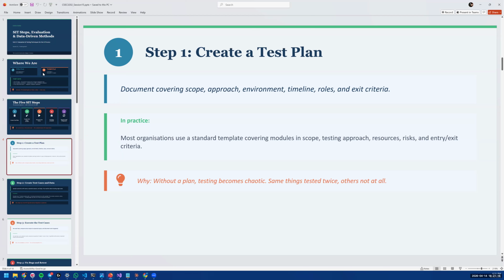I'll tell you why this matters. Without a plan, testing is going to become chaotic. You're going to have people testing the same thing twice. You're going to have other things not being tested at all. And there's not going to be any way for you to track the progress of your tests. So a good test plan is considered the foundation for everything else. Do you agree?